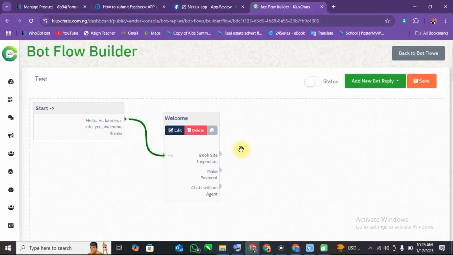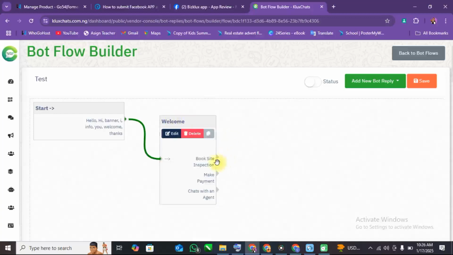Okay, now if you didn't save and you try to create another task, it will give you a pop-up information that you need to save first. Okay, so fine, we've created this. So the next thing we are going to create, the next bot flow, is book an inspection.